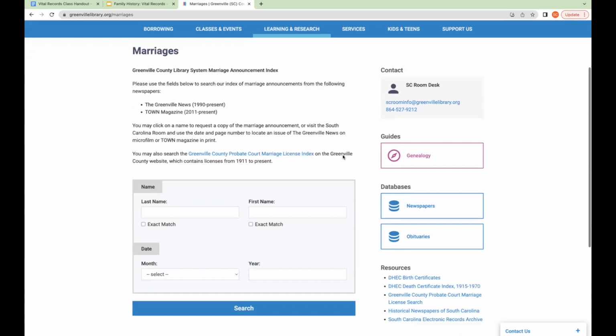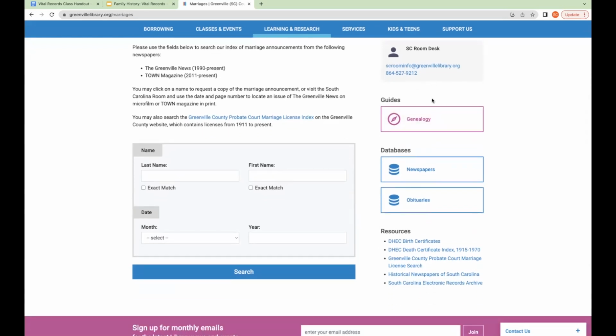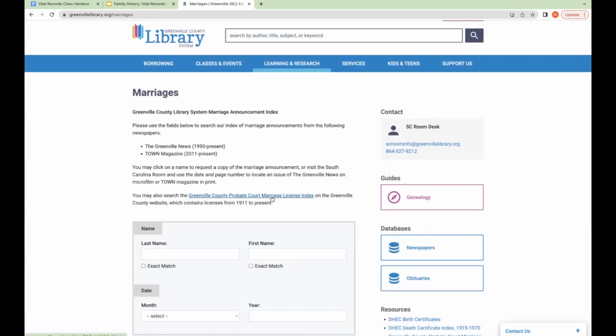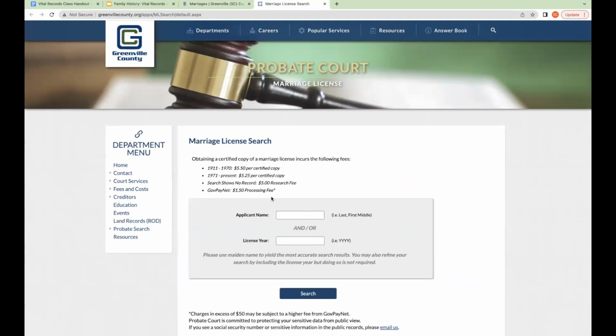Before we do that though, I want to show you, if you scroll down and look on this right side of the page, there are some additional links. We have links for the South Carolina DHEC birth certificates information page and the death index page. We also have another link to the marriage license. We have some historical newspapers links, and this one is for the South Carolina Electronic Records Archive. But the first one we're going to go to is this marriage license index.